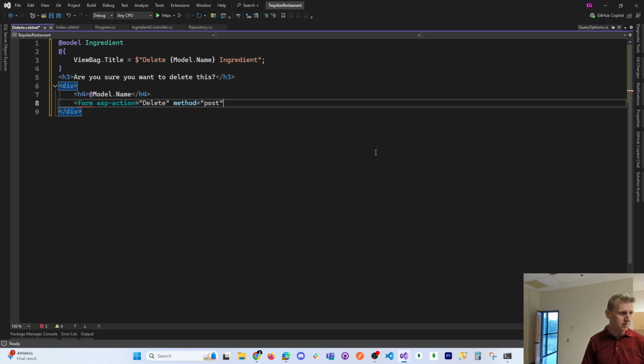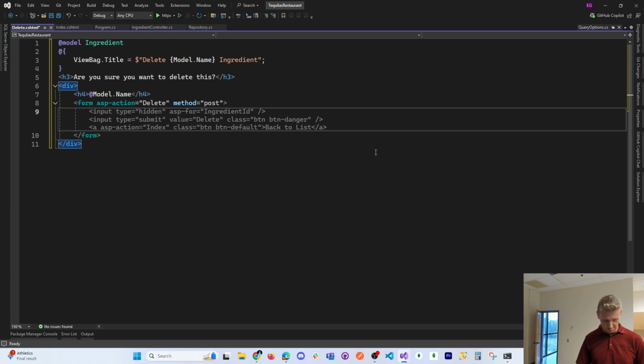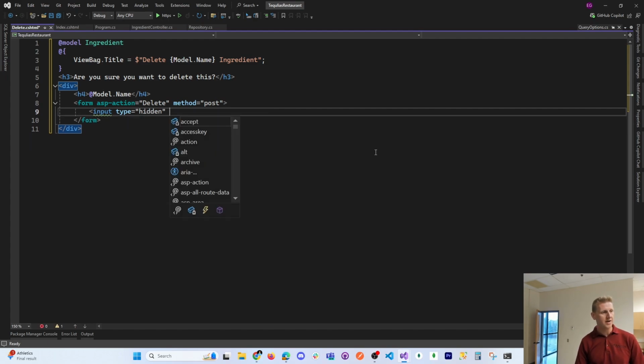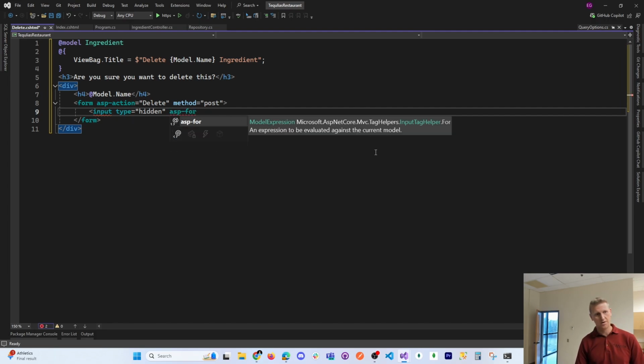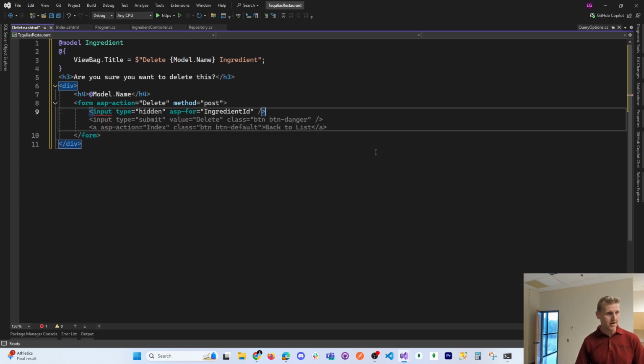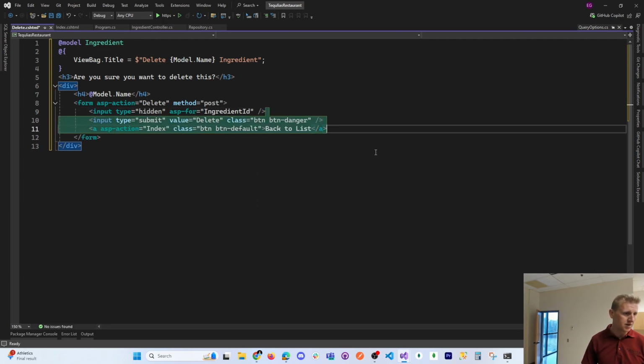Now you have to include the ingredient ID here. That's the one thing that's a very common mistake, to forget the input type of hidden here with the value ASP for ingredient ID. This ingredient ID has to be sent back to the controller from the view. And then a red delete button and a back to list button.